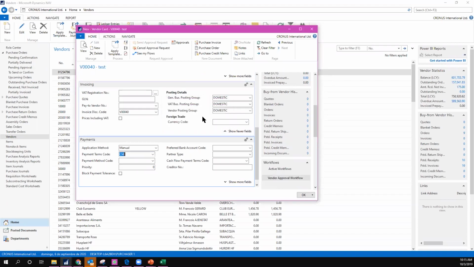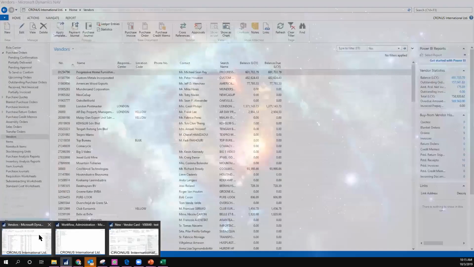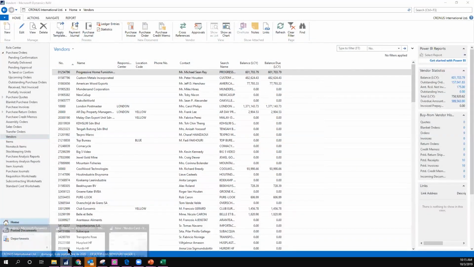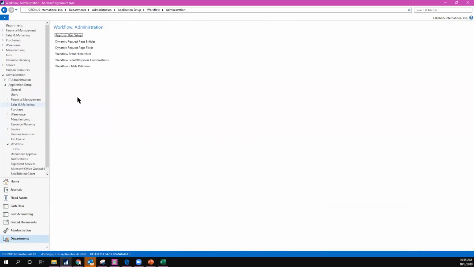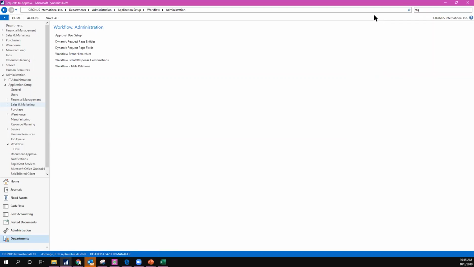Okay, so this is sent. I still cannot use this vendor, okay? But what I'm going to do at this point is open the manager session just to finalize today's session. I have the request to approve window.